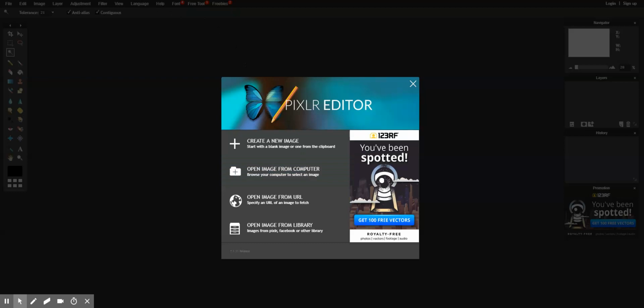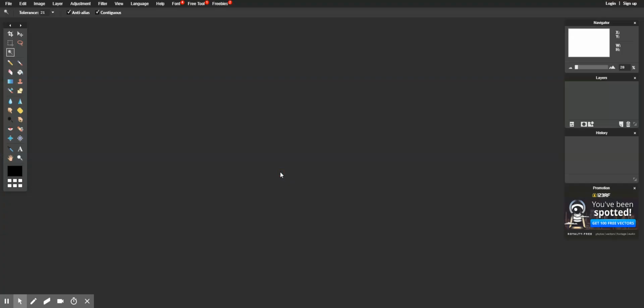And then what I would do is find an image of an astronaut, whether it's this site or another site that has a very simple background that you could cut out. Now I've already found a couple images, so I'm going to open those images from my computer. I'm going to start with the astronaut I found.